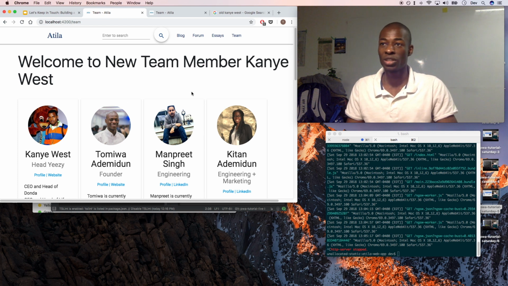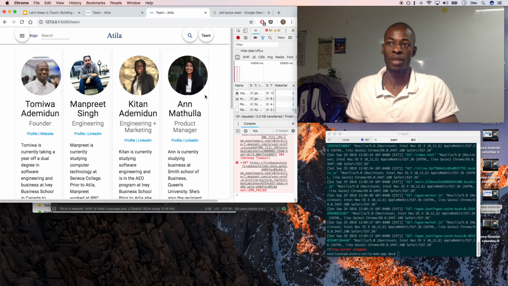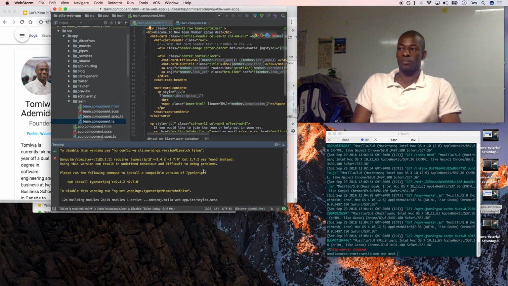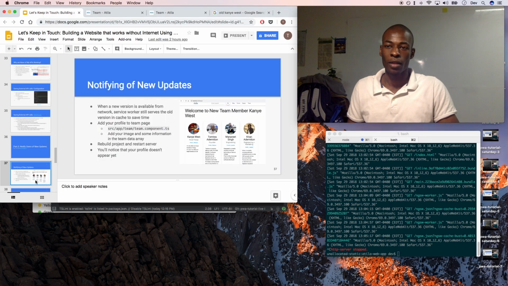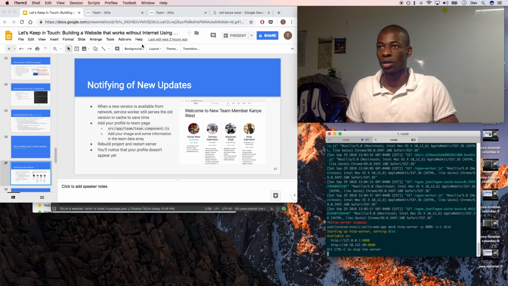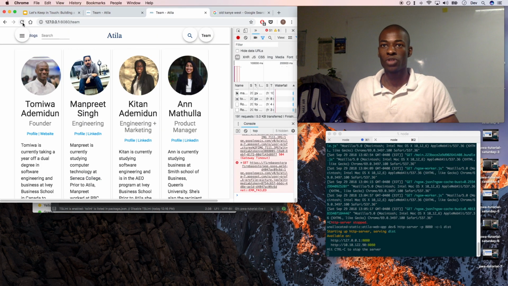Like we said, the local machine gets the update right away. Let's see what happens when we ship a new version of the app in production. Bear in mind, this is the current team page that we're using in production. So like I said, the project is finished building. We're going to restart the server. We're going to refresh the page.